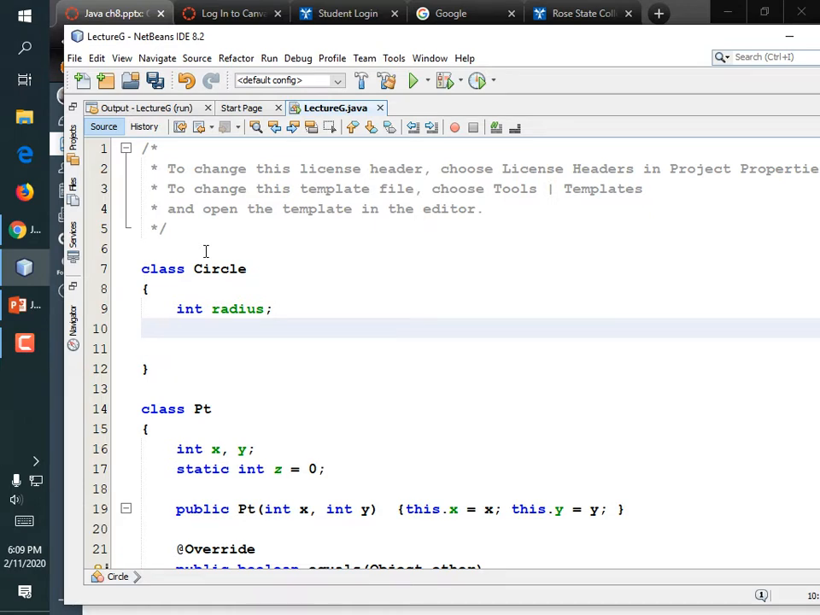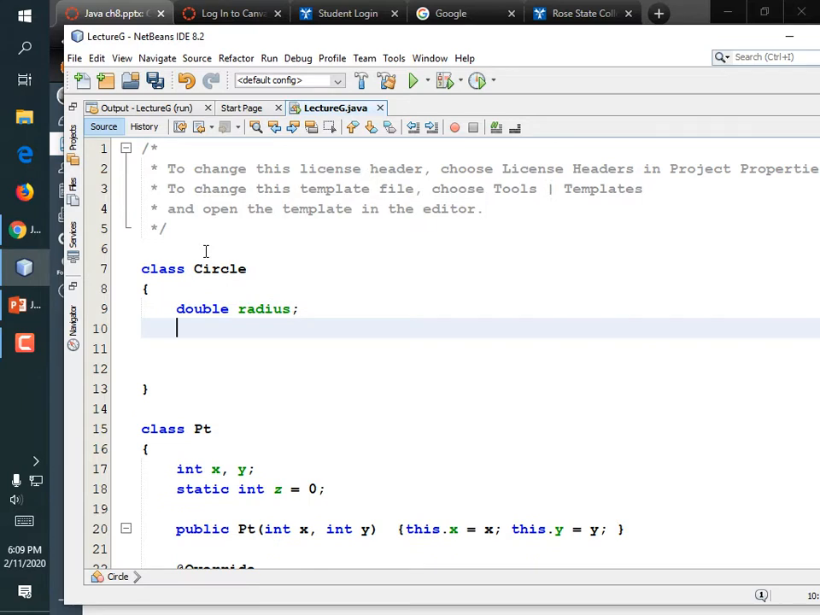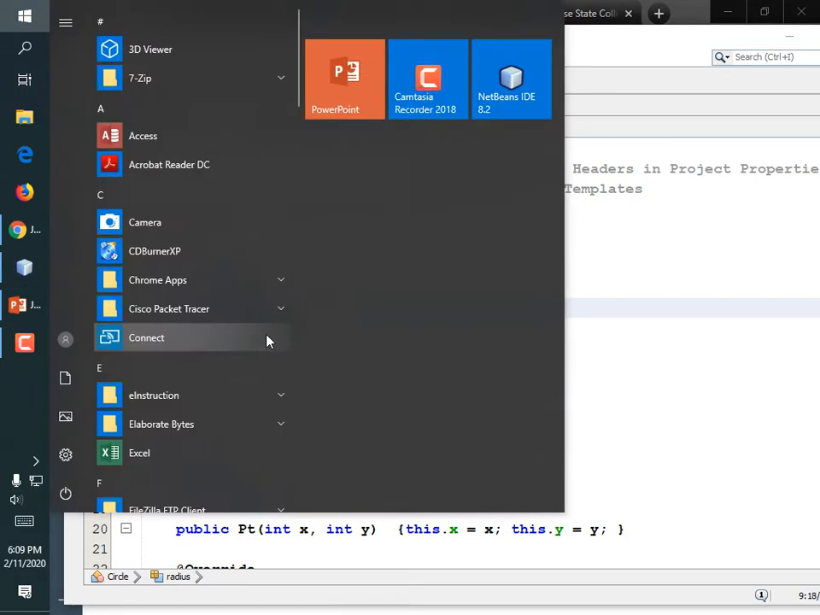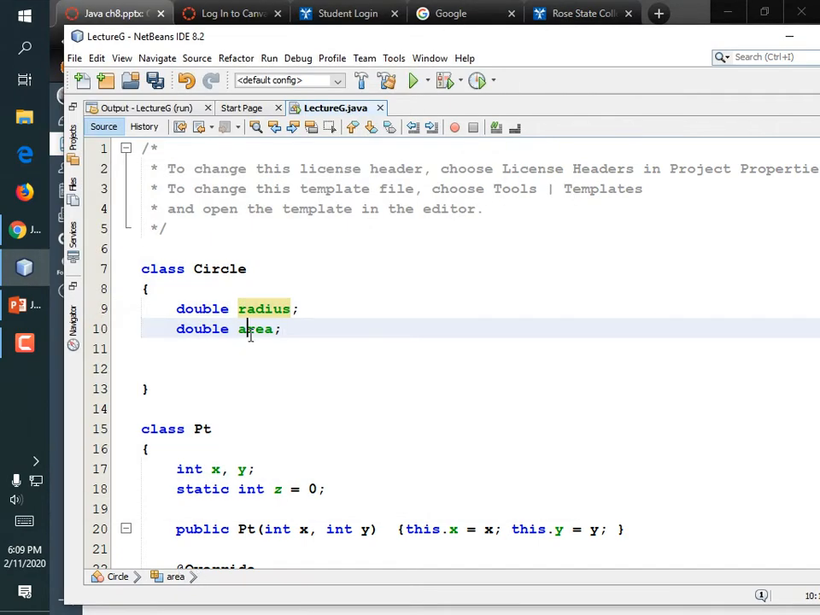Here's what you do not want to do. Oh, and by the way, that should be a double. Do not add area as a member of the class. Why? Because this should be calculated each time. Why? Because if the radius changes, then area is now invalid. It's stale data. It's not appropriate anymore. So if you have something that needs to be calculated every time it's called, don't stick it in a member variable. Instead, make a method out of it.